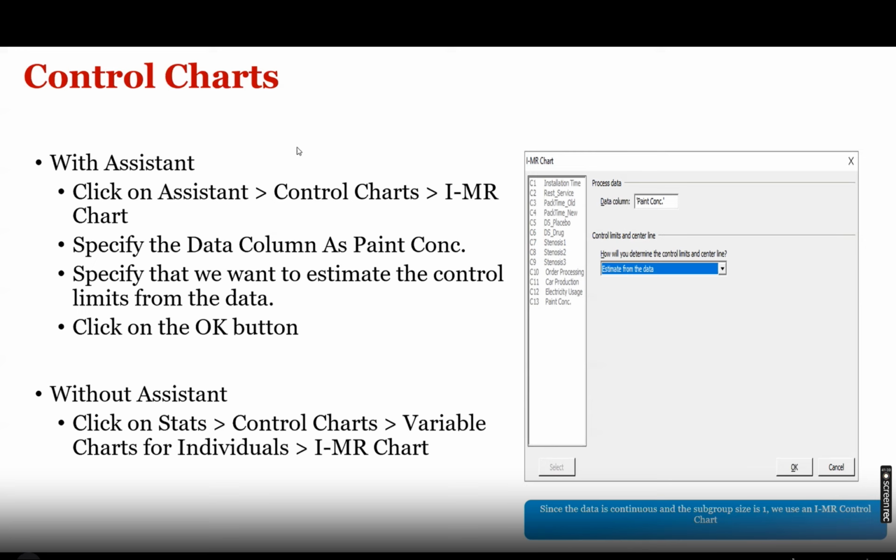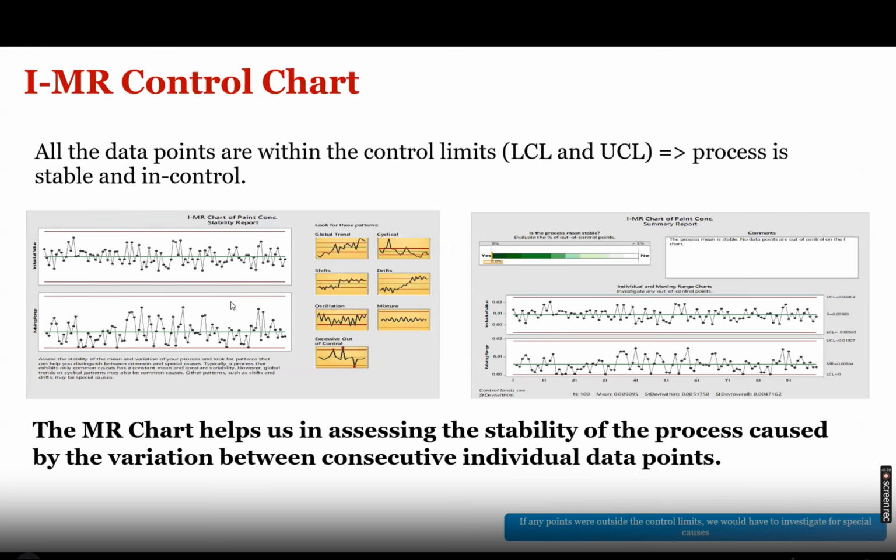Okay. So this is the process of doing an IMR chart from the Assistant menu. As you see, we click on Assistant, go to Control Charts, which is the last option, click on IMR chart, specify the data column as the paint control and click on OK. Estimate from the data and click on OK. It will show you on the left hand side, as you can see, the individual value chart and the moving range chart. Both are showing that the data are all within the control limits. That means our process after improvement is very much under control.